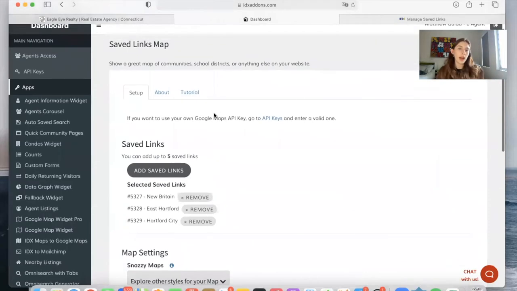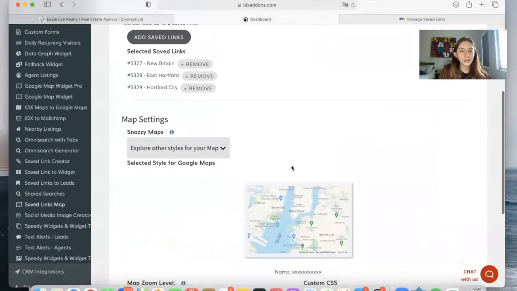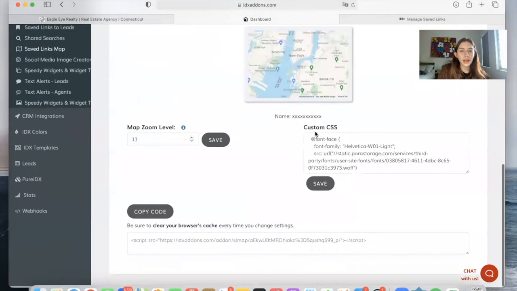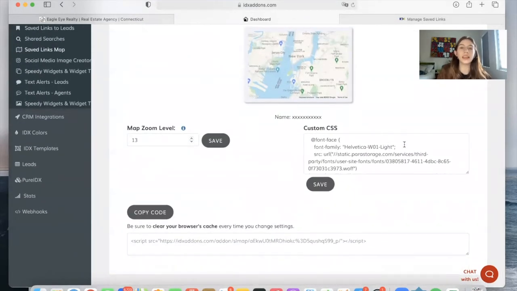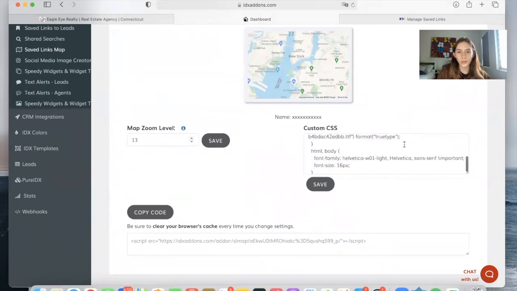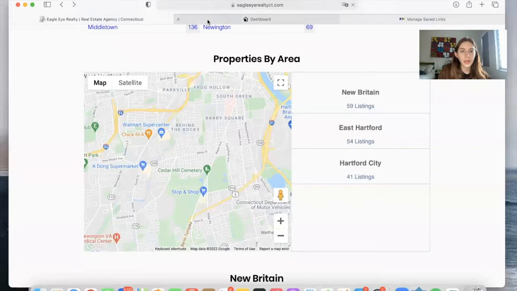So you can choose from any of these. And also if you have a Google Maps API key and you want to use your own Google Maps, you can also go to the API key section and add one. If not, it's going to use our account, but it doesn't matter. You can use ours without a problem. So you choose your map style. You can add some custom CSS. In this case, we modified the font. You can take a look at this code if you want to modify the font to be like this one.